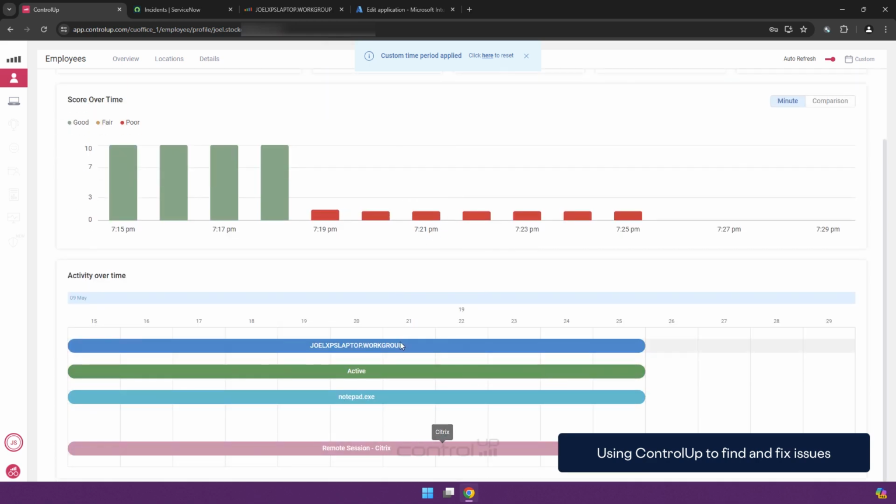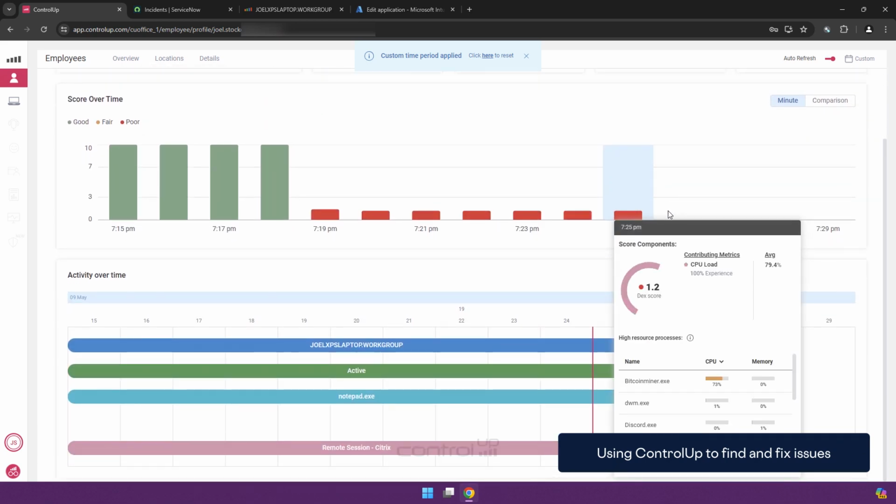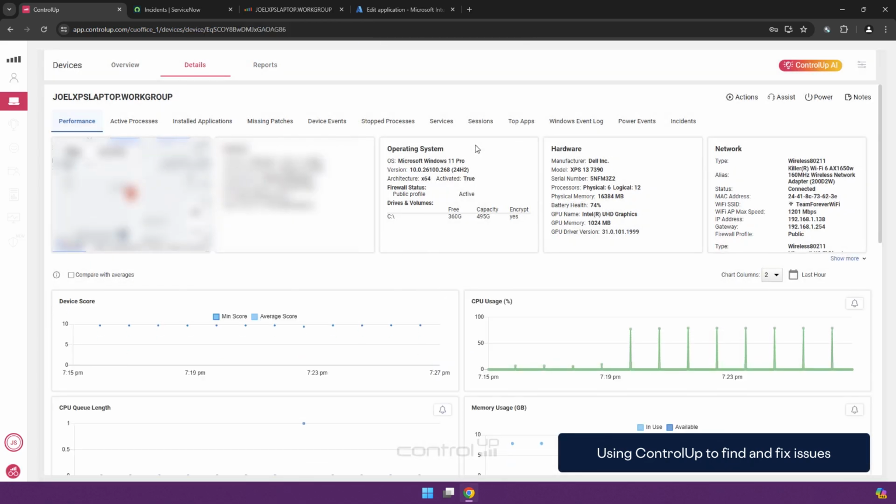We get other information about the state of the device, but most importantly, we can click on the minute-by-minute updates and see what is the main contributor to the negative experience. In this case, all of it is caused by CPU load of Bitcoin miner. From here, we can even drill deeper into the device, where it will keep the same time setting. So it is still looking at the last hour as where we came from.